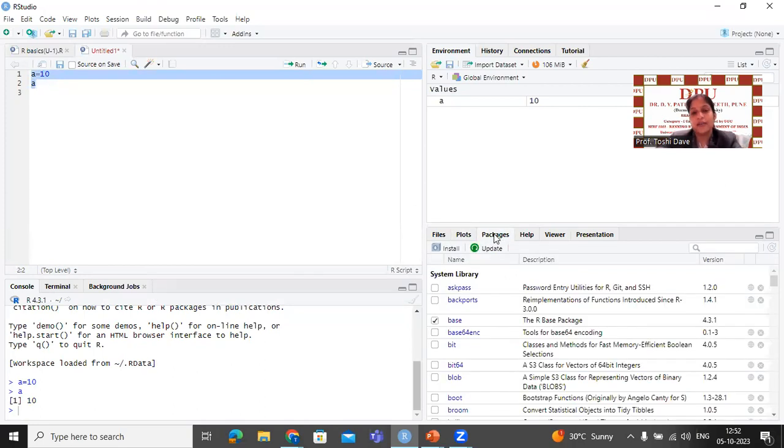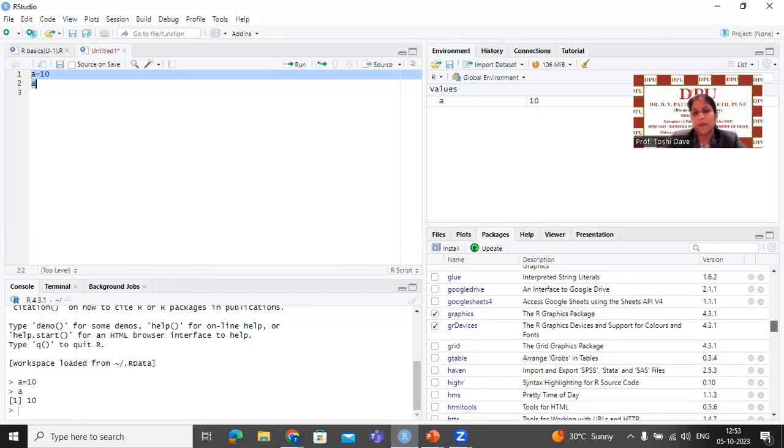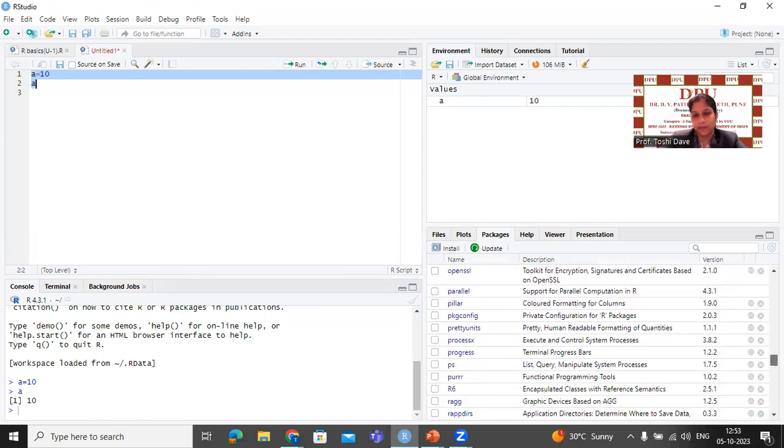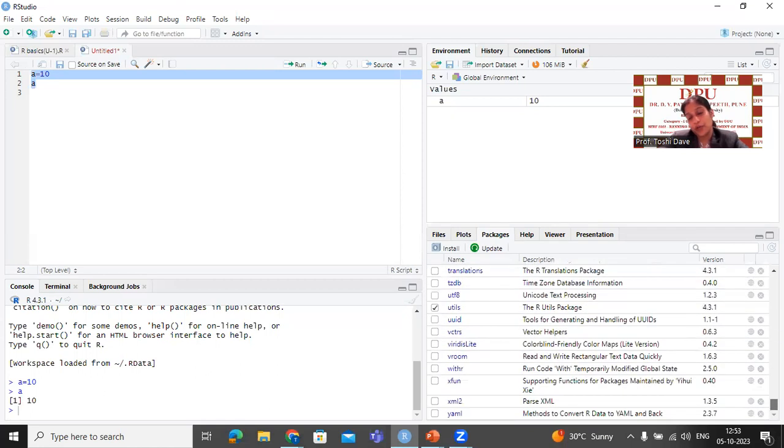Here you will find that, by default, whatever packages were installed with R are available to you in RStudio. This is a system library, and you can see that many packages have been installed. If you have a specific requirement, we can add a package over here. There are certain steps to add a package. Clear? So this is how RStudio looks.